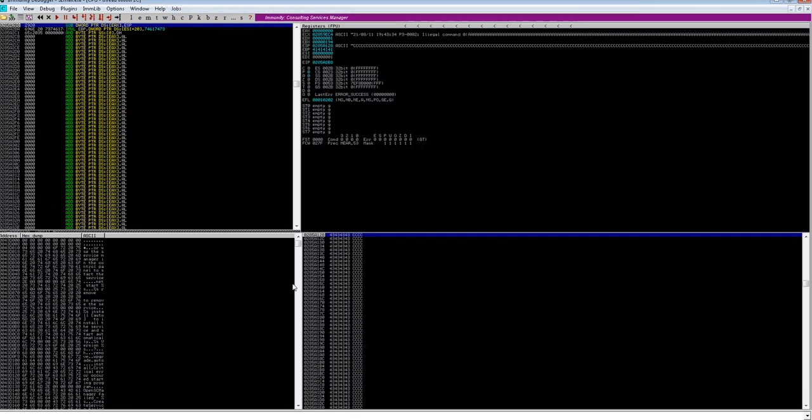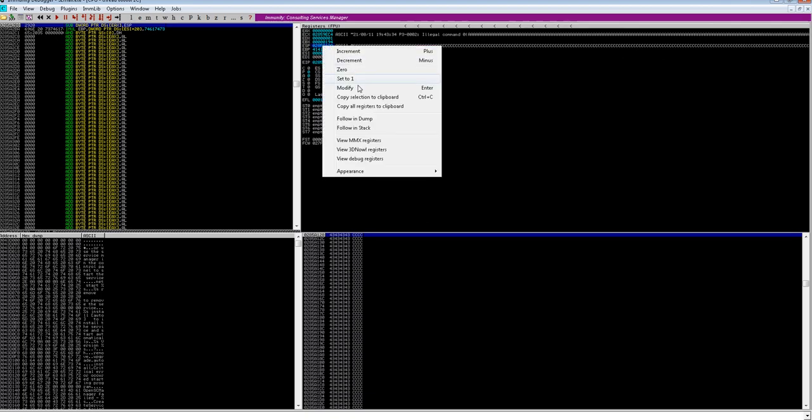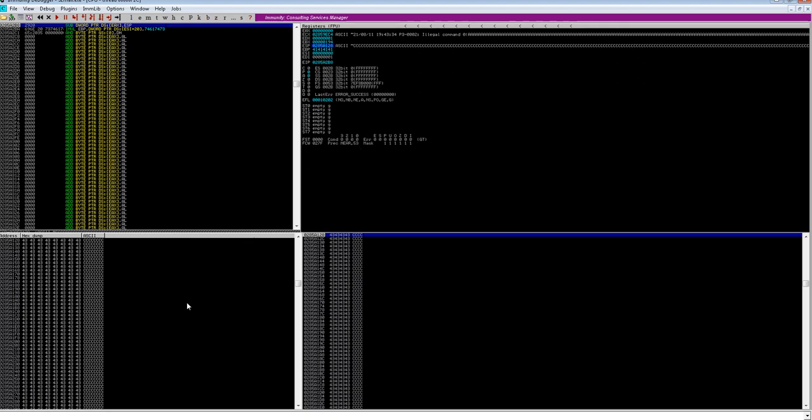It gets crashed again, and this time let's say right click and follow in dump. On the dump, if you can look at it, you could see after 414141, which is A, 8F, 35, 4A and 5F is written here, and post that we have 43, 43, 43, 43, which is C. This is where we are going to put our shell code. Now this is the return address which we are going to override the EIP.